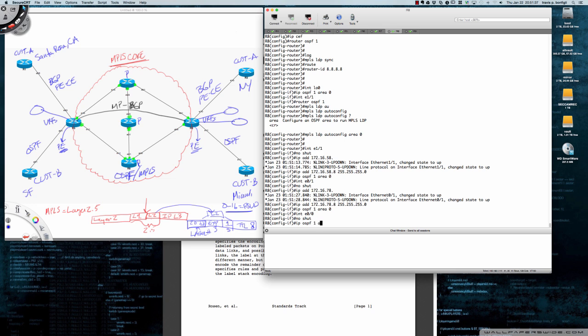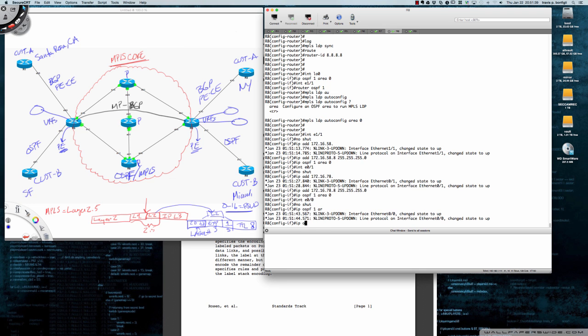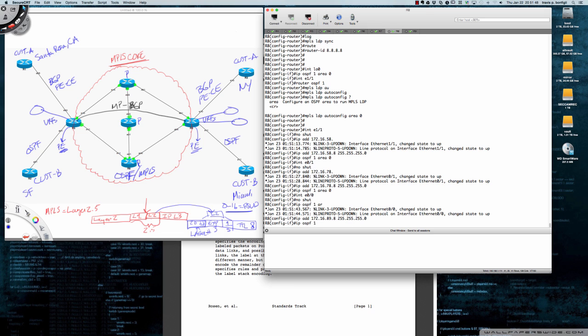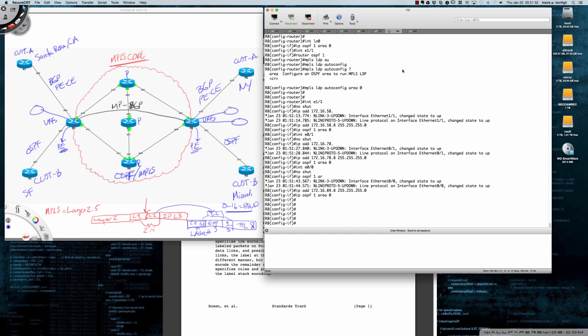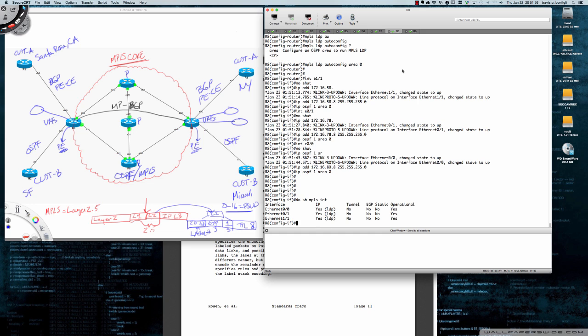IP ospf 1, oops, make sure I get the IP address on here, 172.16.89.8, IP ospf 1 area 0. All right, so we have all of our interfaces configured here on router 8. Let's do a do show mpls interface. So again, you can see we have MPLS running on all of our interfaces.